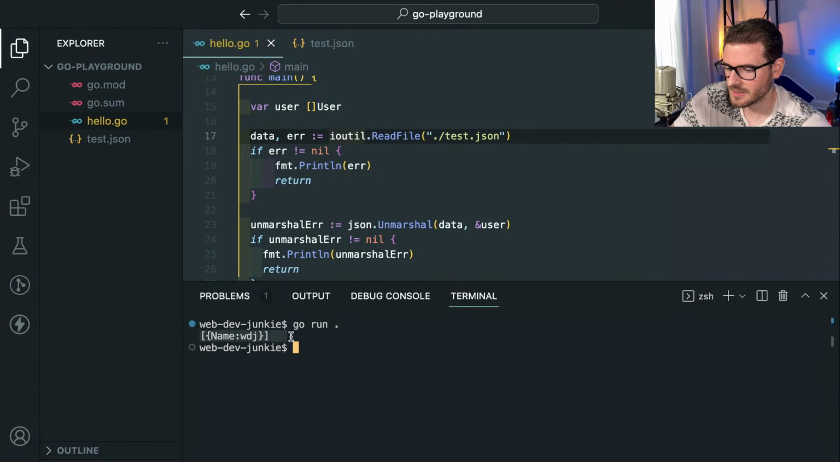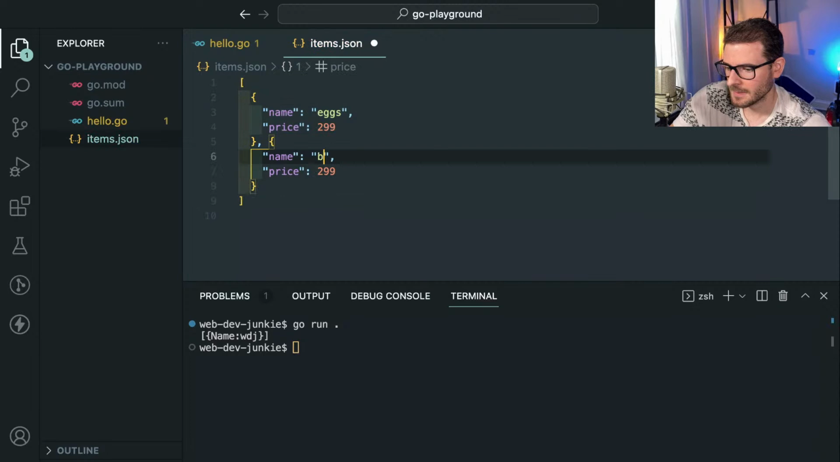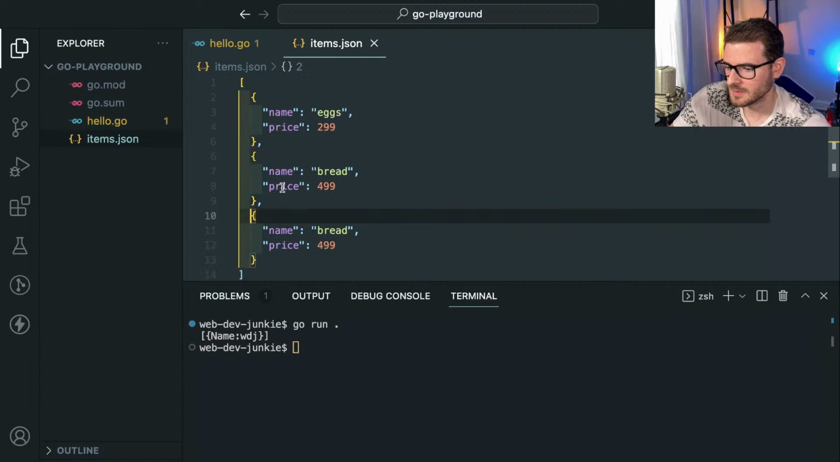Let's see if we can actually. I'm gonna name this instead of test, I'm gonna say items. And then name, and this will be price. And this will be in cents, how many cents this thing costs. So I'm gonna add a couple of them. I'll say like eggs, bread. Do it again. What else? Milk.